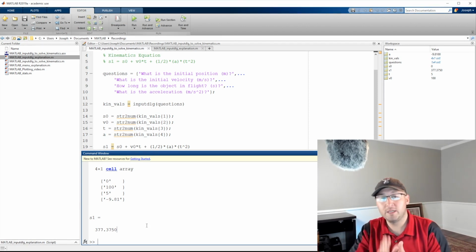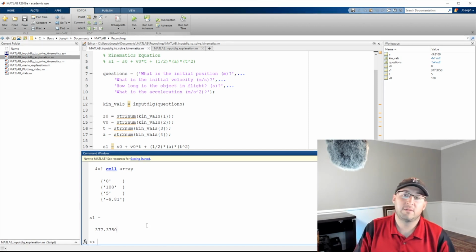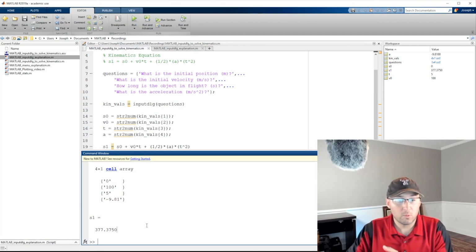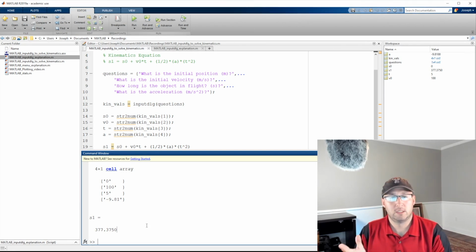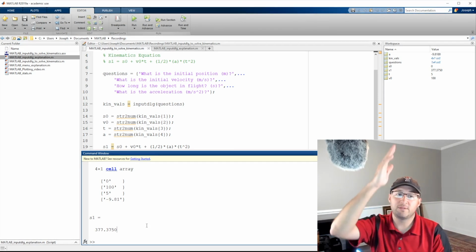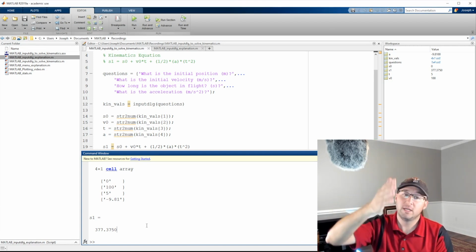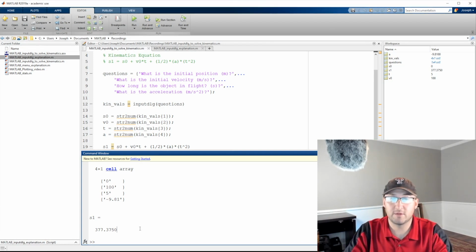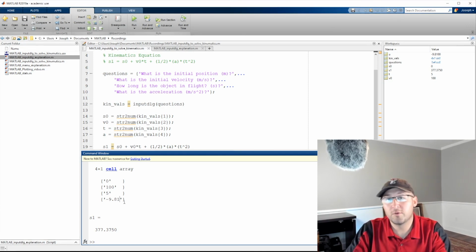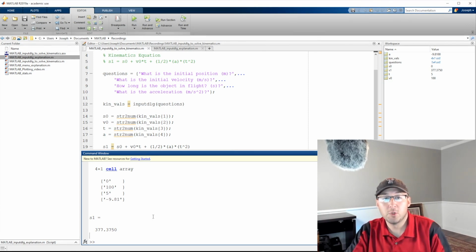So it shot up at 100 meters per second, it was changing at 9.81 in the negative direction, but it was in flight for what we said was 5 seconds. And 5 seconds after, it's still at 377 meters off the ground. So it took gravity a while to overcome that whole thing. So that's the input dialog.